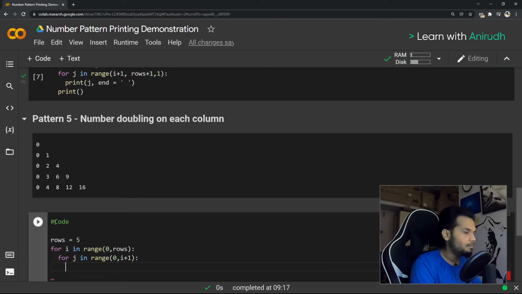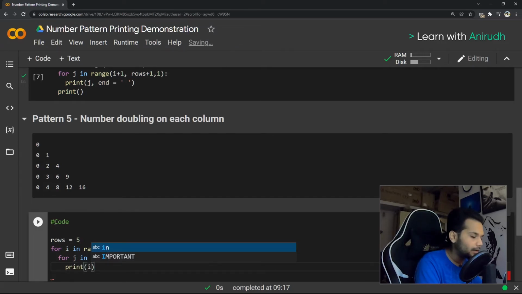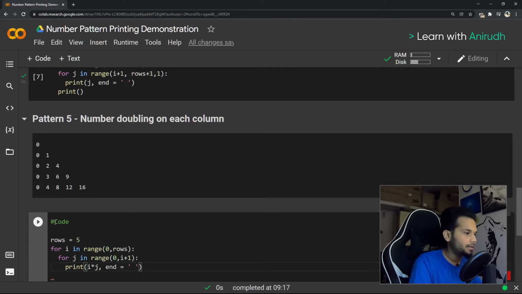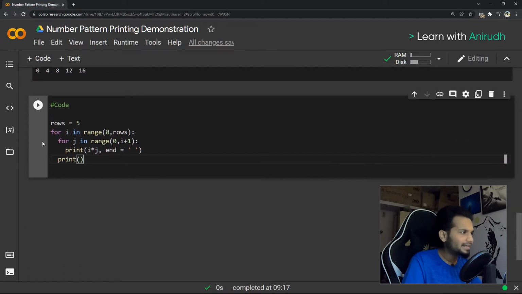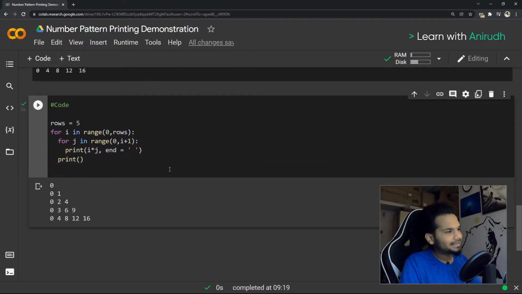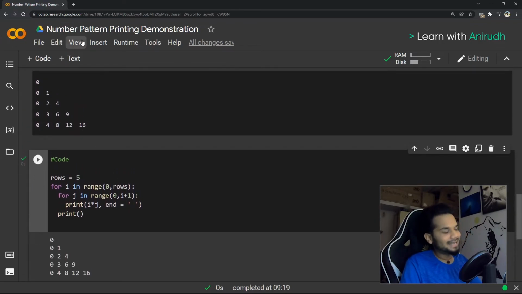Now after that we need to multiply each of these with that. So print i multiplied with j, and make sure your end statement is set as well. And after this, give the outer loop a print statement so that it can go about printing. Let me hit the play button and we should get the exact same loop. As you can see, the exact same pattern.